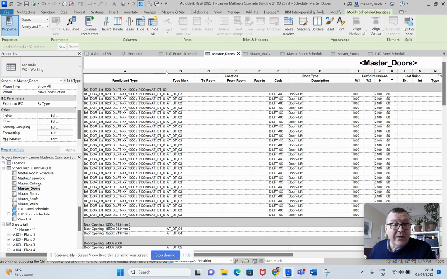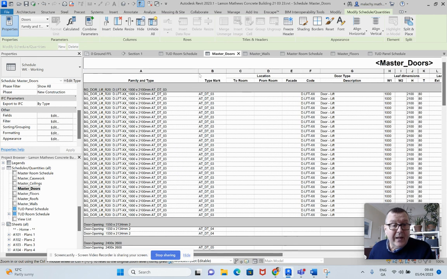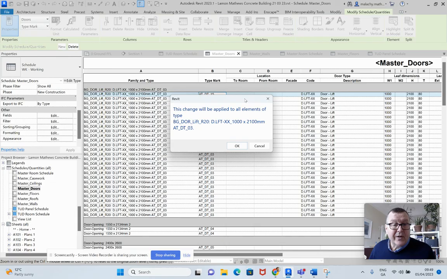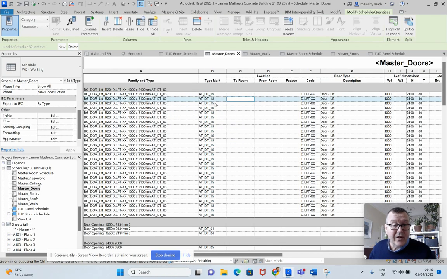Now, what I'm going to show you here is how you can very quickly update these. So let's just say that this is an AD_DT_15, okay? All I have to do is go in here and type that in, AD_DT_15. Now watch what's going to happen. It's going to say this change will apply to all of these elements, and bam, there you go. Brings them all up to date. So every door of that family and type will now be associated with that type mark there. Okay, I'm going to put that back to A3.